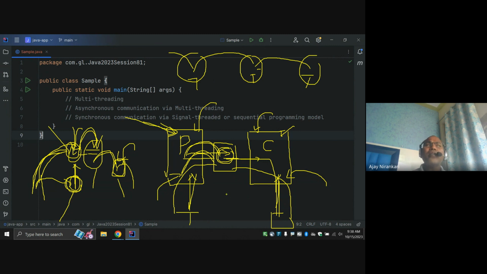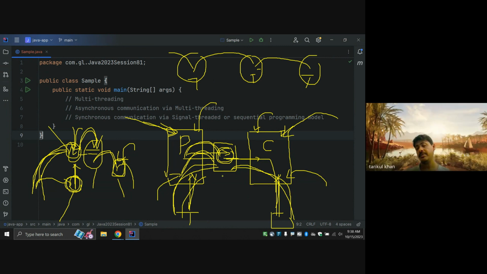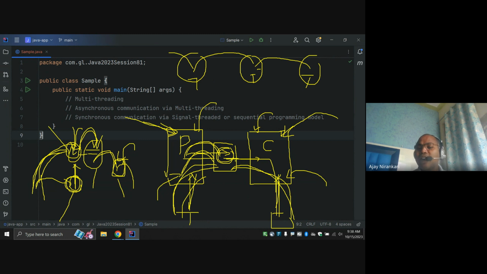In our case, let's give one condition. If the producer has already produced one message, then until the consumer consumes it, I'm not going to produce another. Let's assume my consumer has the capacity to consume only one message. So the producer has to wait until the consumer consumes the message. Once the consumer consumes a message, then I can produce the next one, right?